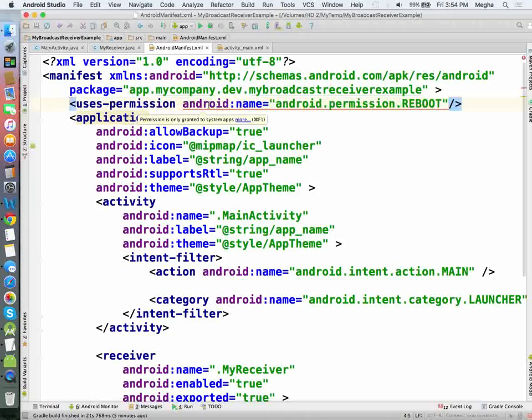This permission is only granted to system apps. Means it is restricted now. Developers do not have access to use this permission. It is restricted only for the system, meaning the vendor. For example, Samsung modifies the source code and does it. So those people only can have access. We do not have access. So I cannot use it, but you have to specify the permission.